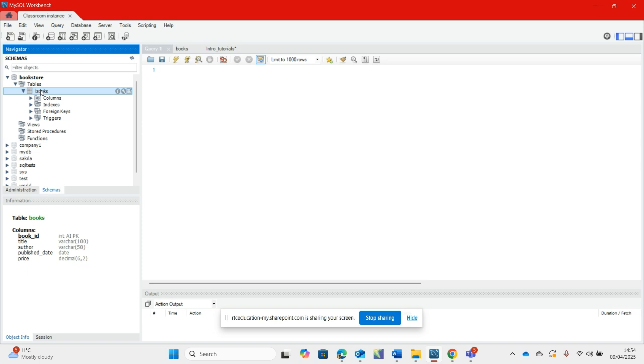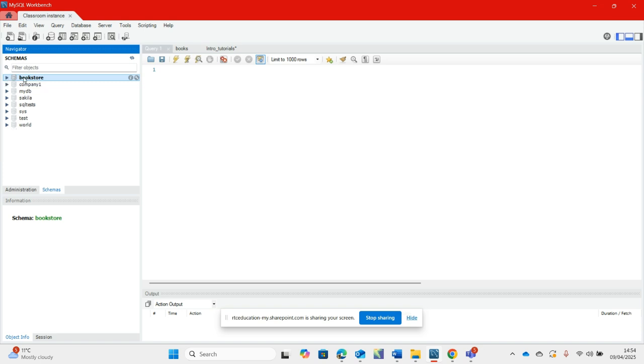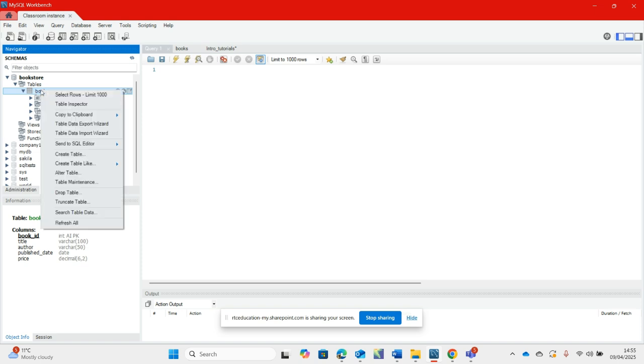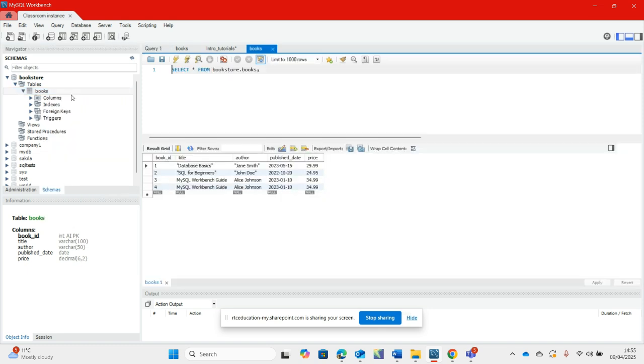To do that, you want to first make sure you've selected the particular database you're working with, which is Bookstore. Then we go to tables here, and once we click the arrow to the drop down, we can then go to our books table here. Now here we can right click, and then what it says, select rows, limiting it to 1,000 rows. That's what we're going to select. Once you select that, what we should get here is the data viewer.